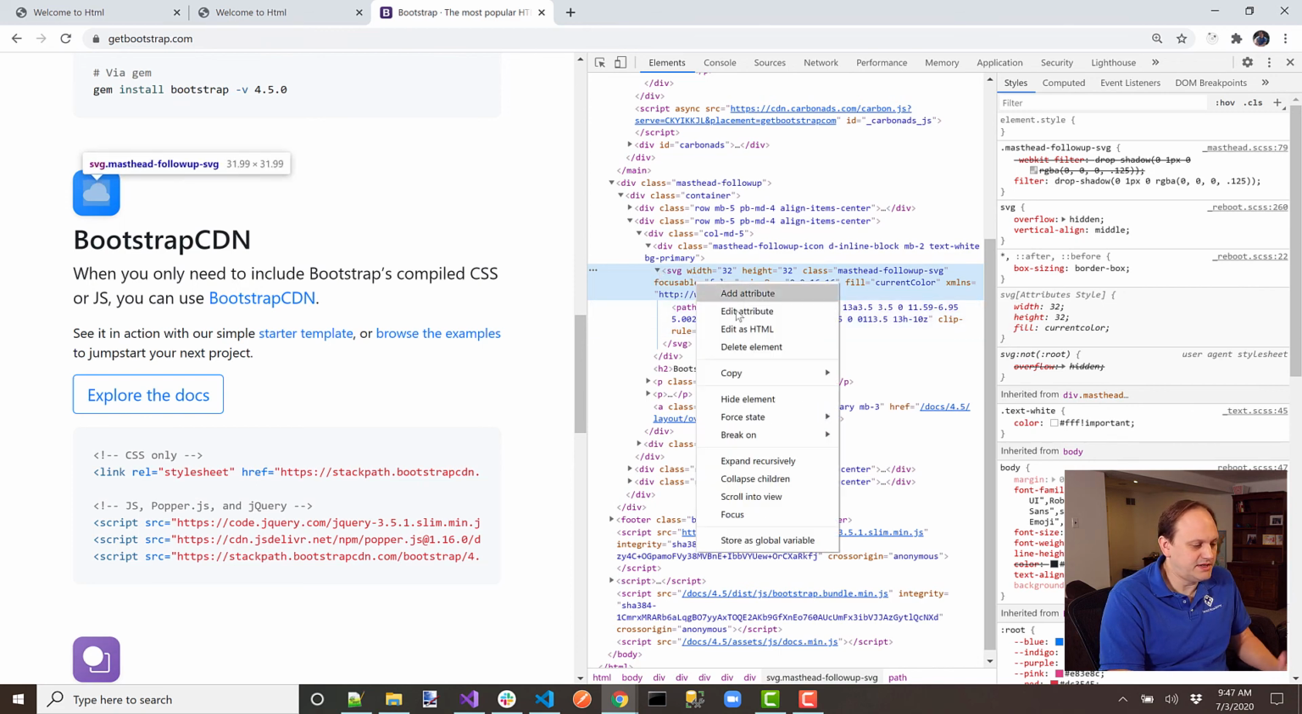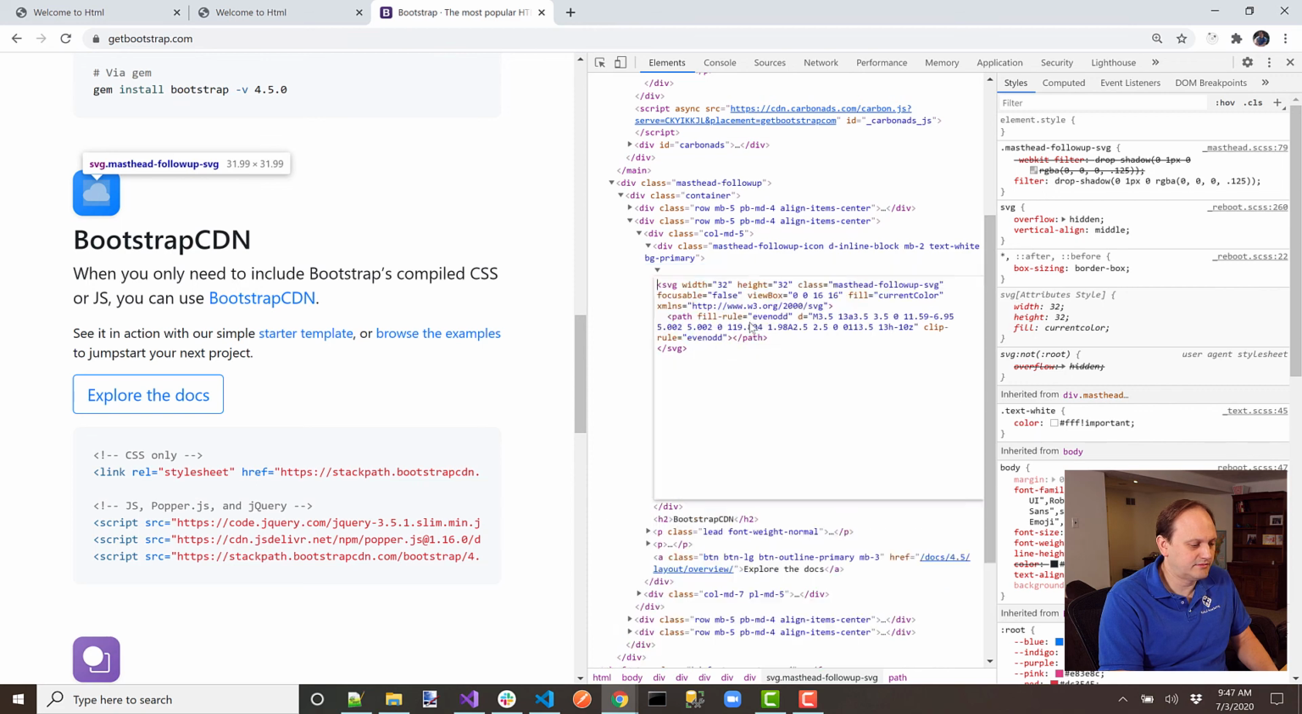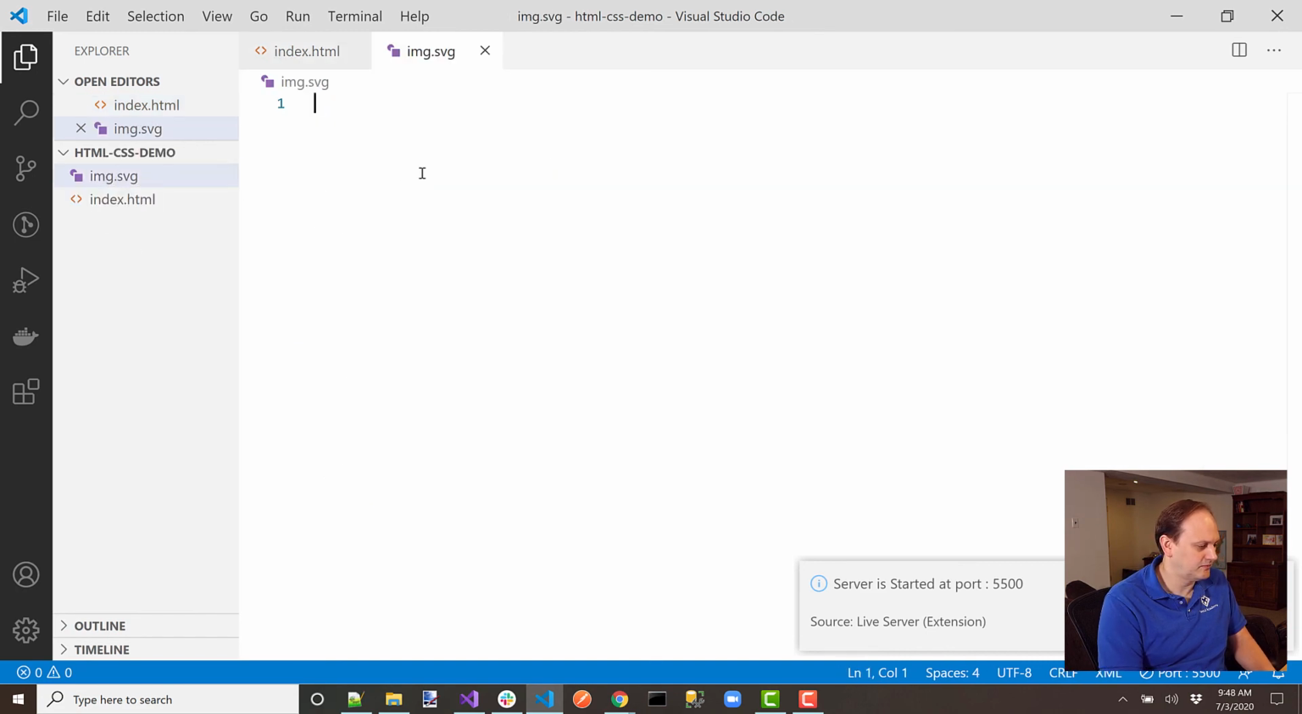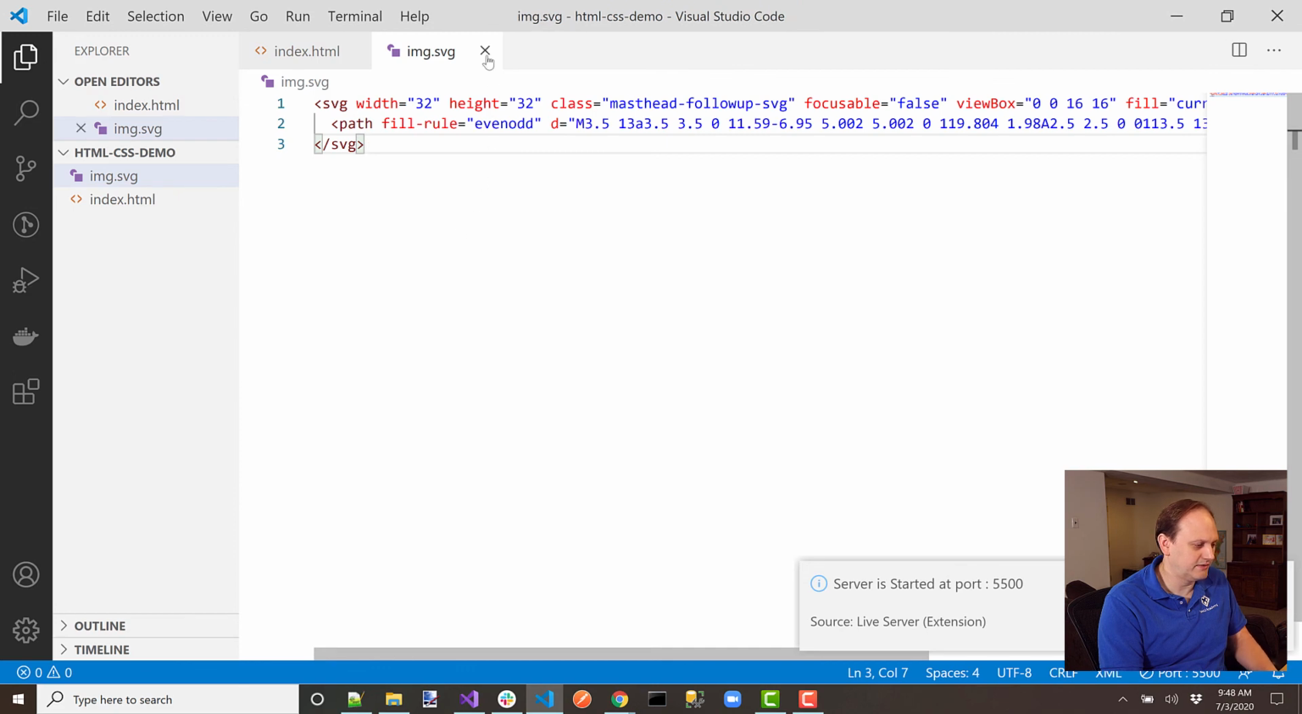So if I wanted this SVG, I can just copy this. That is HTML. Now I have the SVG. I can create a .svg file in my folder, image.svg, and paste this in as the contents, and I would now have this icon. Just paste this in there. There we go. Now I have that SVG. I can put it in my page if I want to.